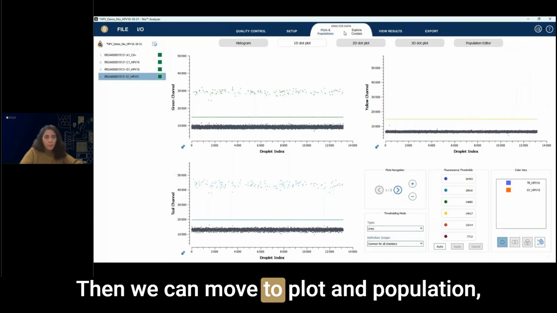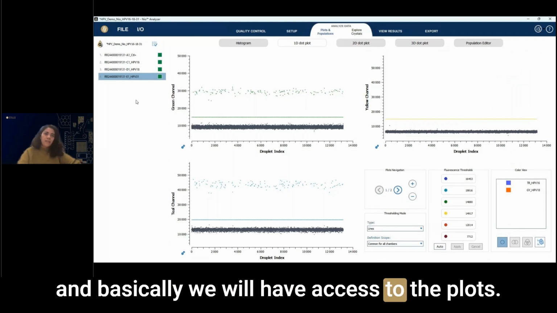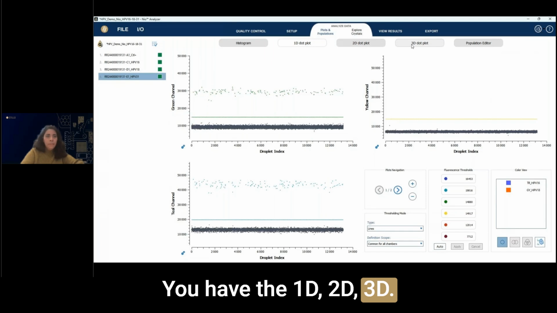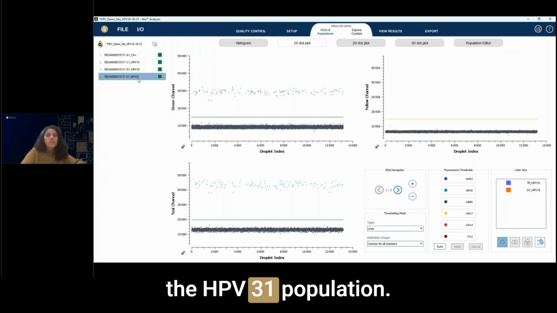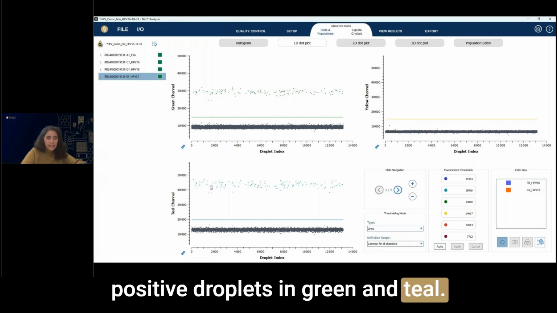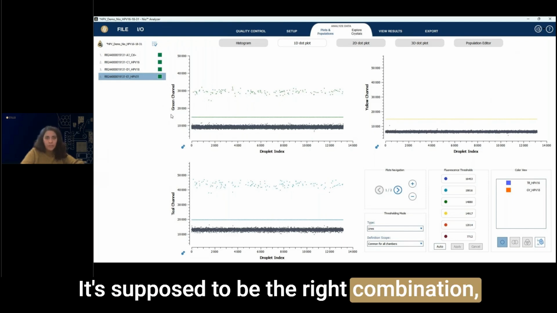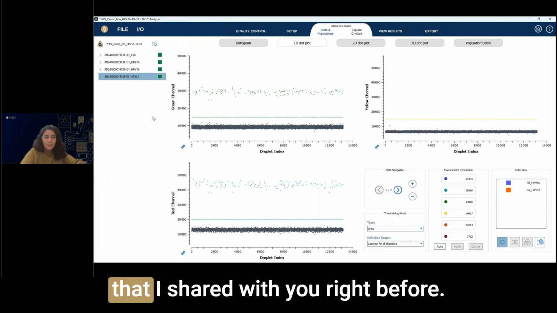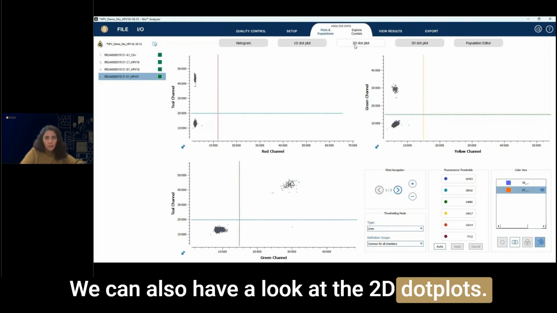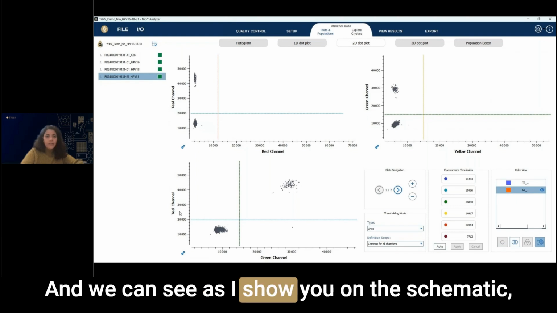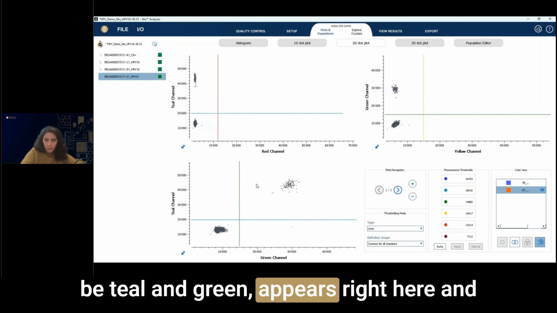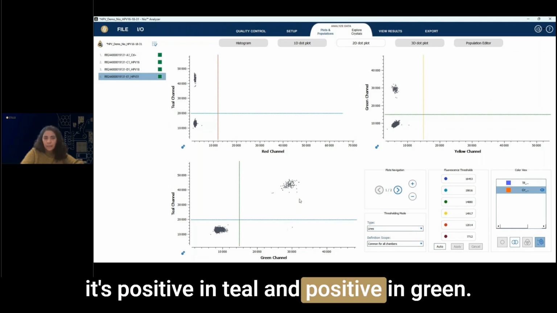Then we can move to plot and population, and basically we will have access to the dot plots. So you have different dot plots. You have the 1D, 2D, 3D. So I will show you, for example, the HPV 31 population. Here you can see that you have positive droplets in green and teal, and it's supposed to be the right combination if you remember the huge table that I shared with you right before. We can also have a look at the 2D dot plots, and we can see, as I showed you on the schematic, that this population, which is supposed to be teal and green, appears right here, and it's positive in teal and positive in green.